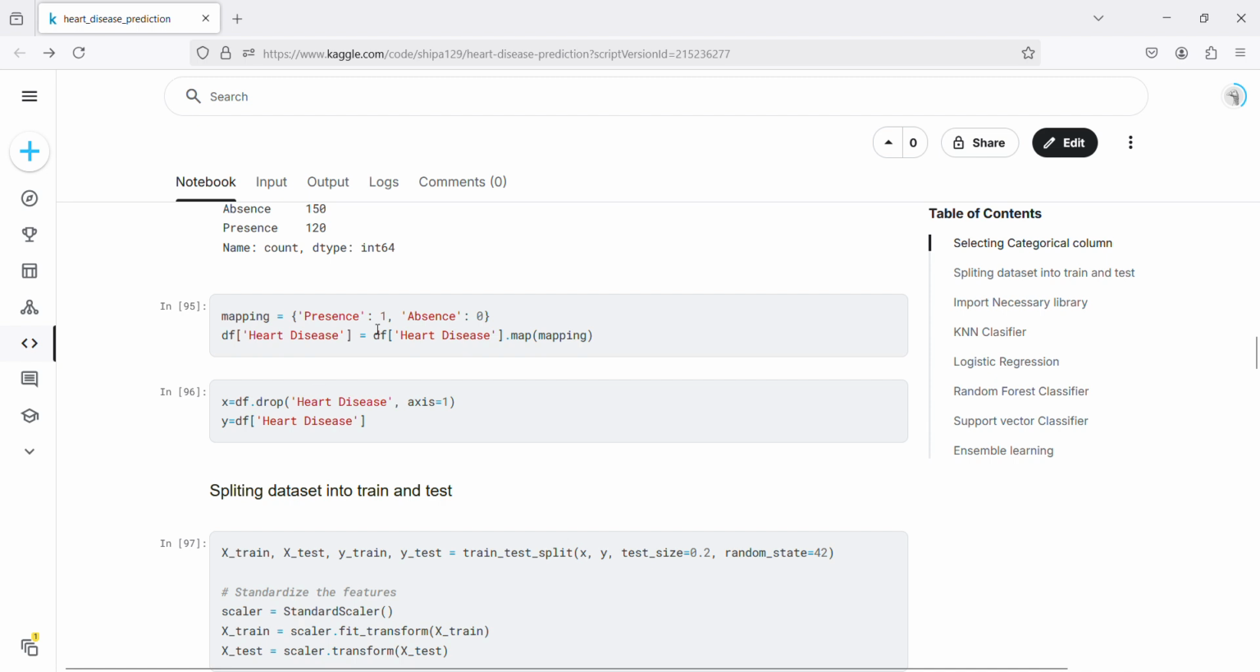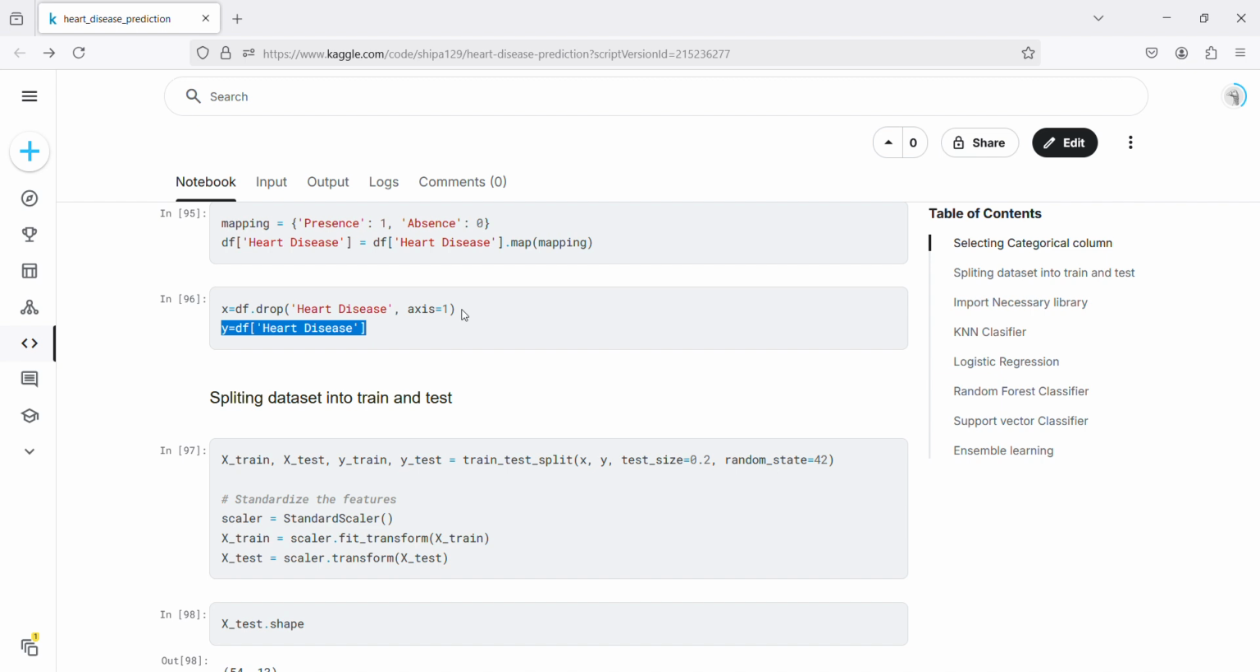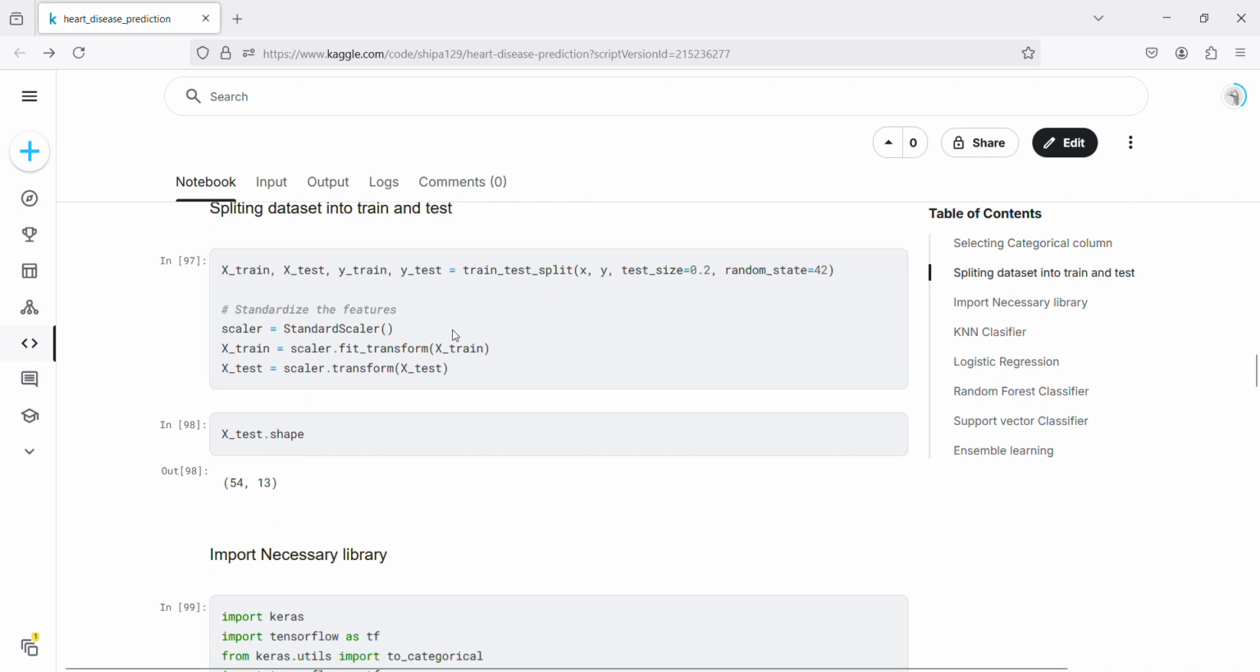After that, as the final label has heart disease presence or absence, I have mapped presence as 1 and absence as 0. So df.heart_disease equals df.heart_disease.map. Then I have taken the label column into y and the other feature columns into x. After that, I split the dataset using train_test_split, and I have taken a test size of 0.2.